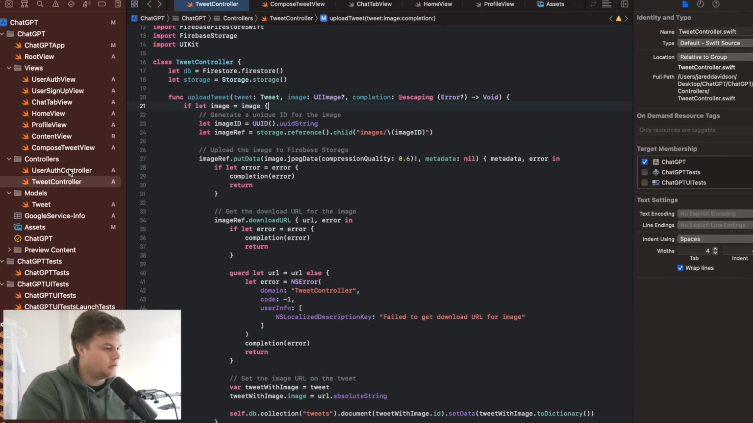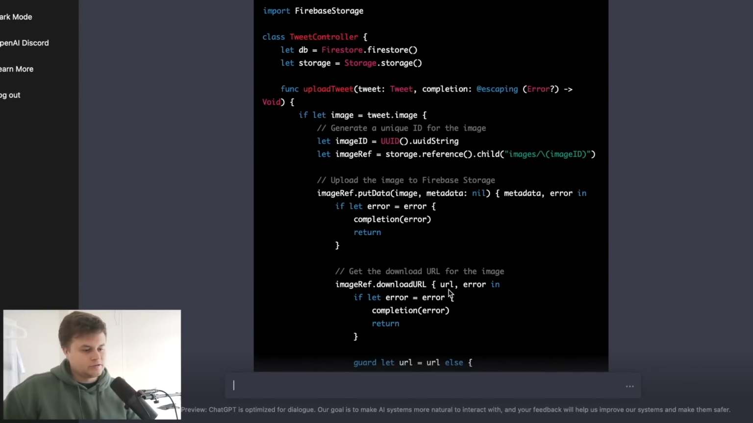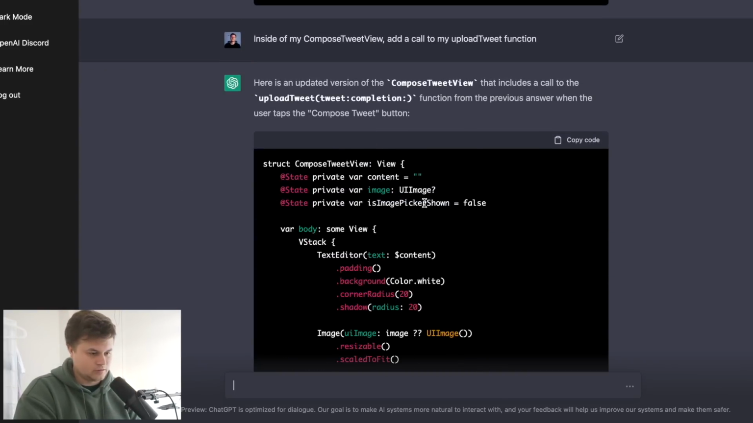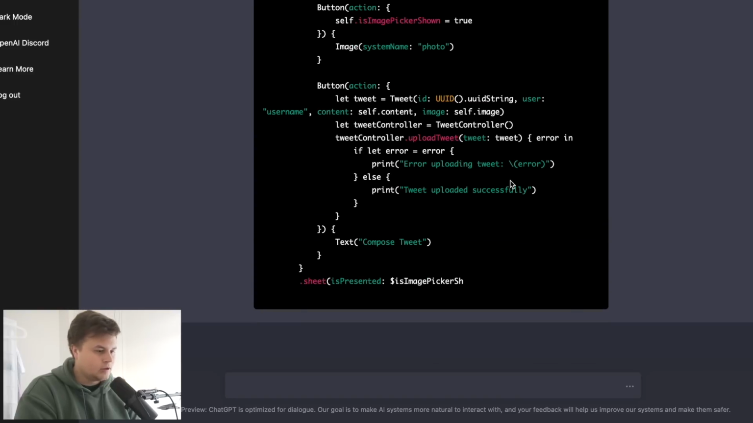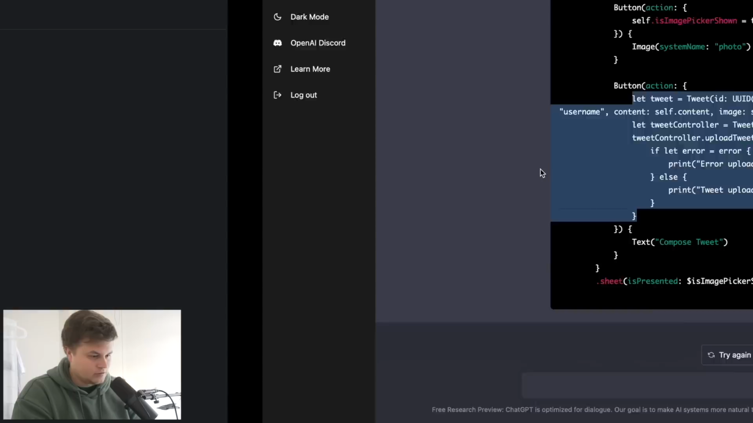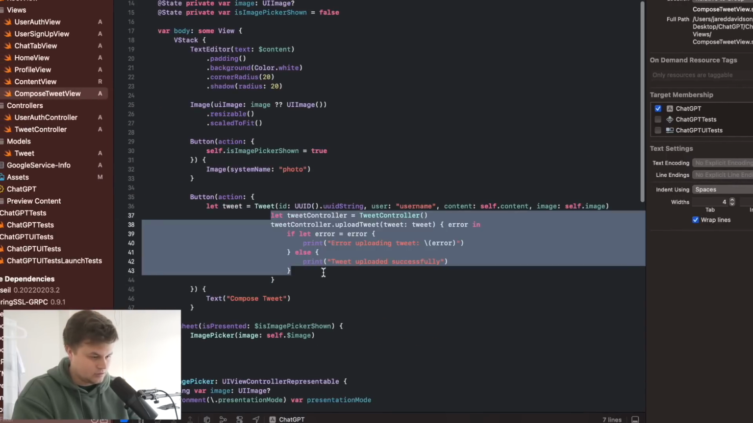It's not being called. So now knowing everything here, it says inside of my compose tweet view, add a call to my upload tweet function. So it should be able to get, okay, there's the view and this is the function, and it should be able to add a reference and everything to that controller. So button action, let tweet equal that, and so on and so forth. And it even says self.content, self.image, and so on. And so if we were to just pluck that right in there, that should work.